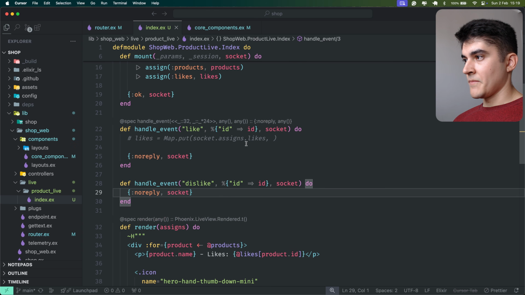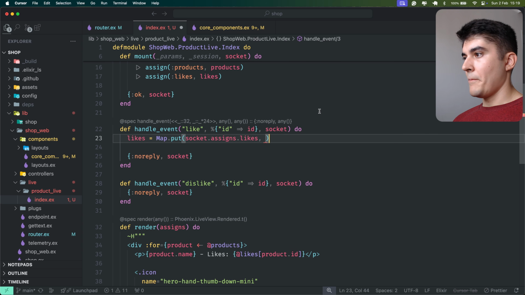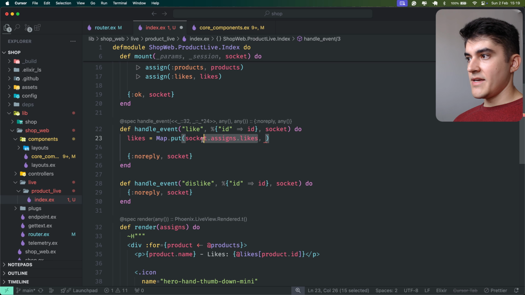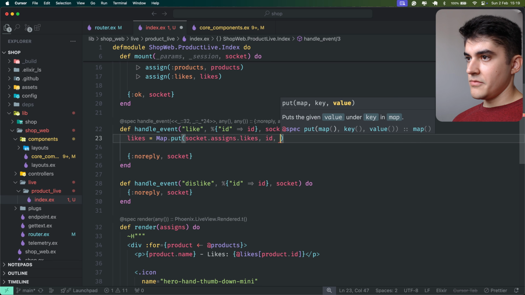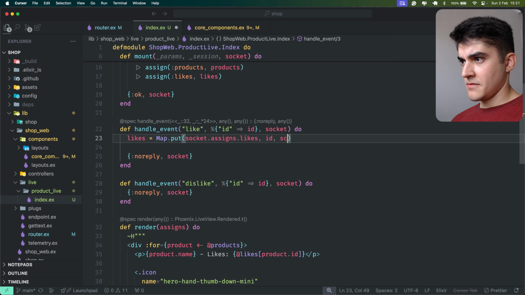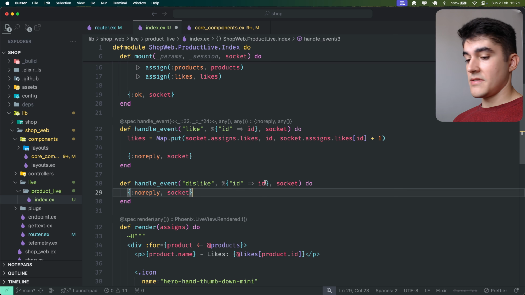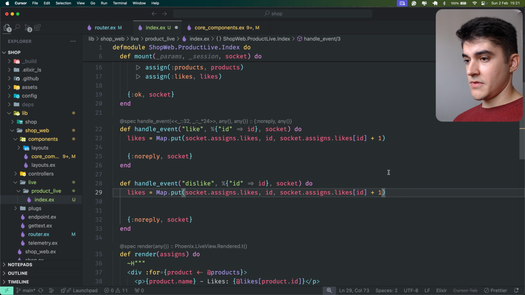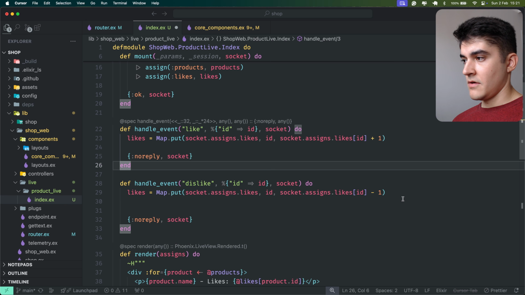I can say likes is equal to Map.put. I'm going to grab the existing likes from the assigns. The key that I want to change is the ID. And the new value is socket.assigns.likes. And I want to grab the existing likes for this ID plus 1. And if I do a dislike, I want to do the same thing, but instead of plus 1, I want to say minus 1.